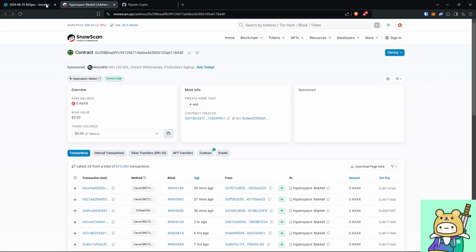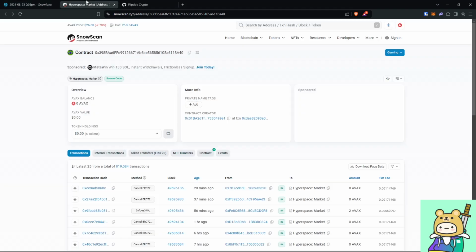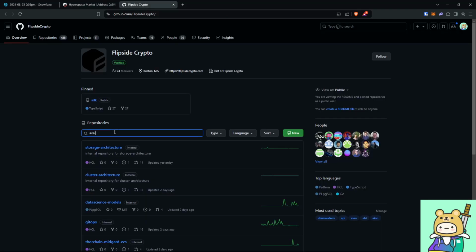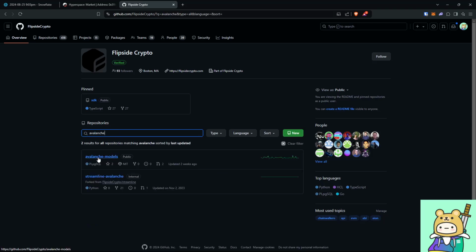Alright, so first of all, I'll be using Snowflake. It's actually the same as Studio, just that it helps me query a bit faster. So imagine if I want to add this marketplace. This is a Hyperspace NFT marketplace on Avalanche. So the first thing I'll do is go to Avalanche, and this one over here, Avalanche models.